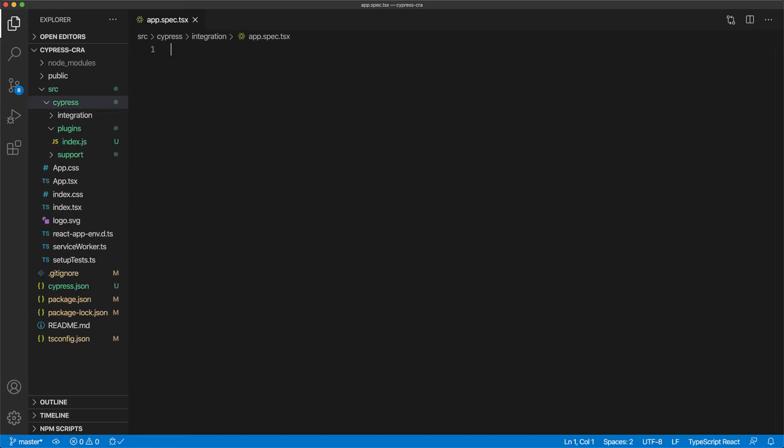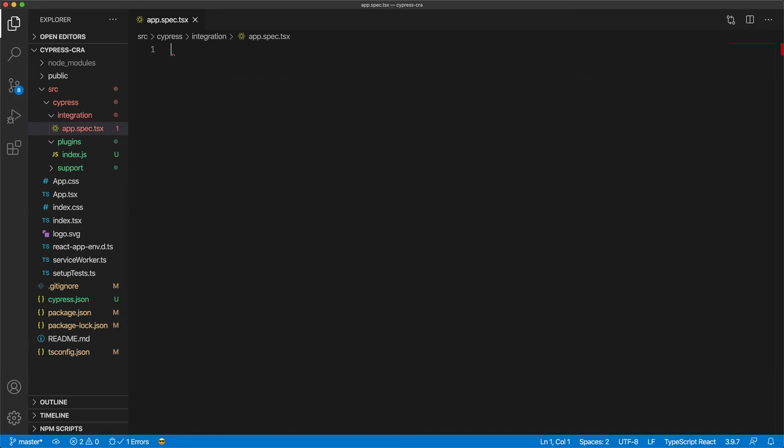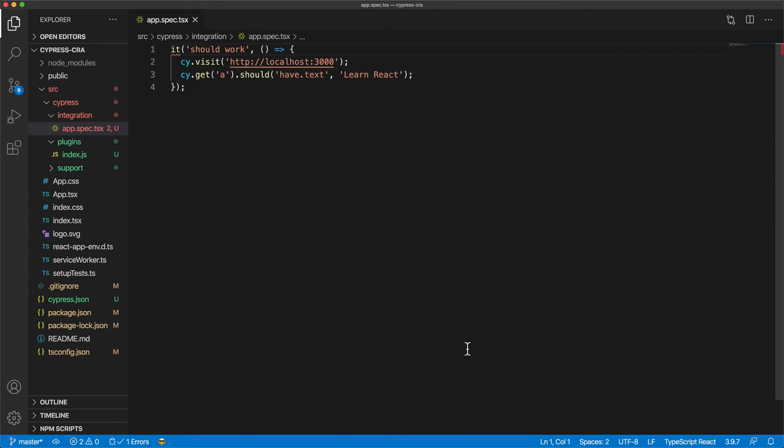first Cypress test under cypress/integration/app.spec.tsx. Now, for this demonstration, we will create a very basic application test where we simply visit localhost:3000 and then get the anchor that will be displayed on screen that should have the text Learn React. Now, in terms of testing, it will be extremely easy. We will create a basic test using it, "should work". We use the Cypress command visit to visit localhost:3000 and then use cy.get to get the anchor element and then ensure that it should have the text Learn React.